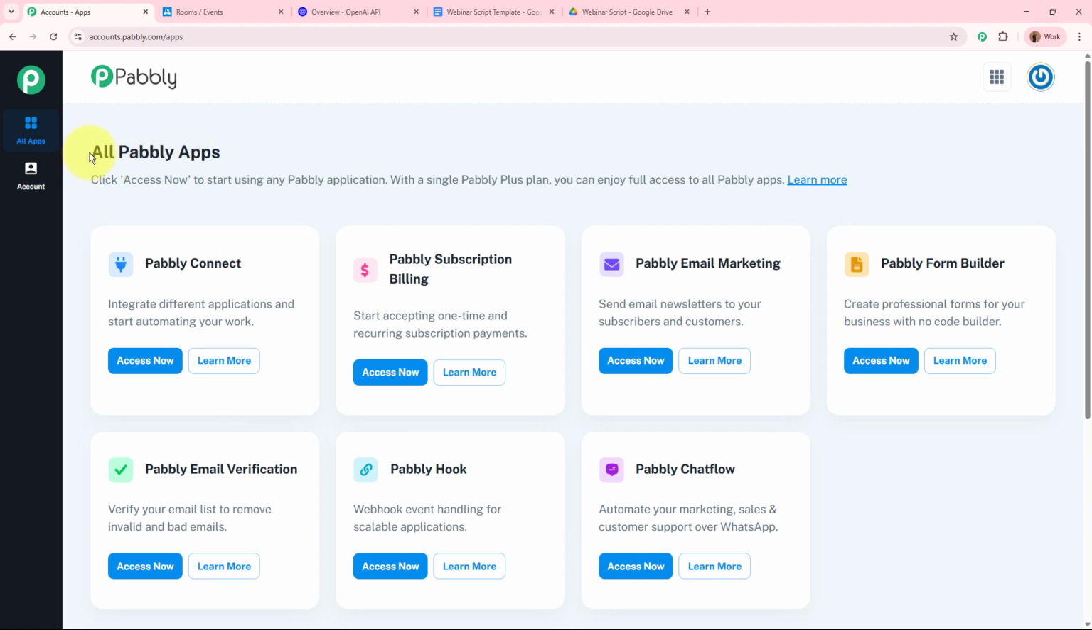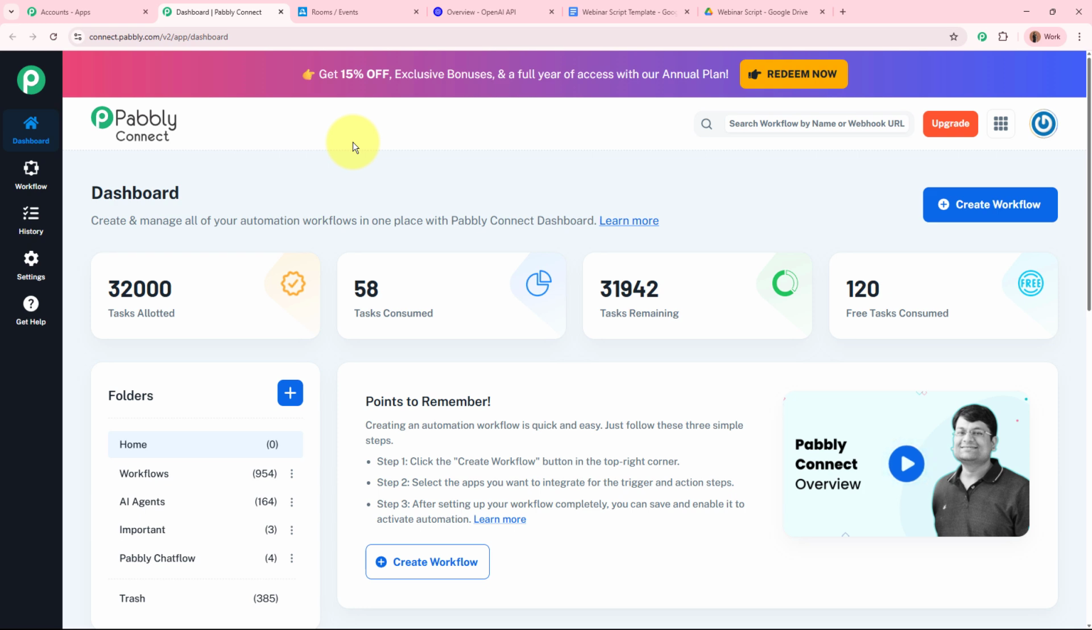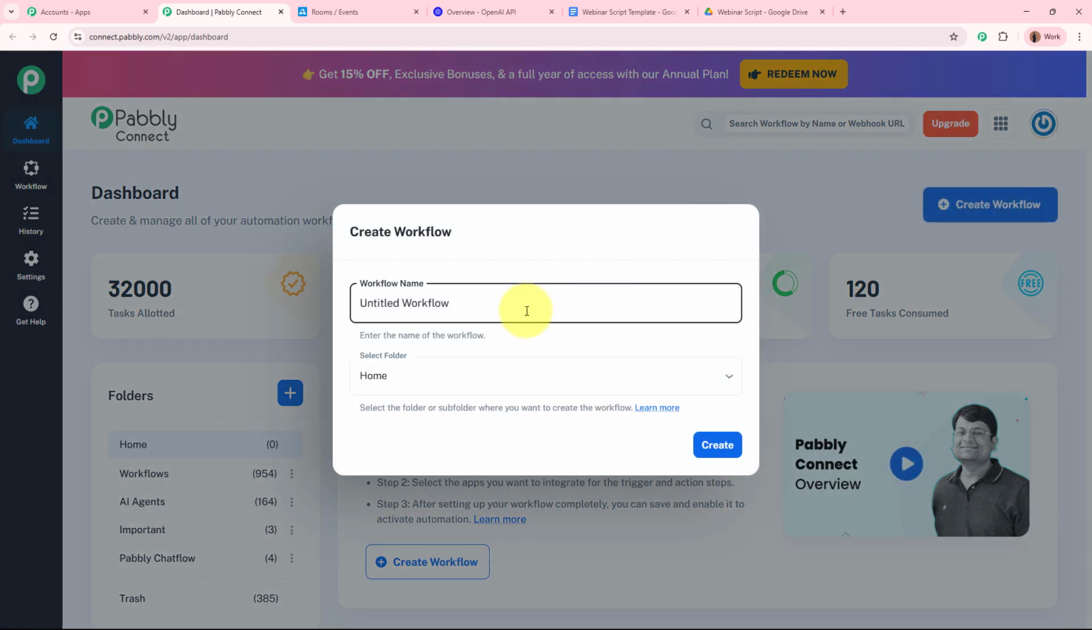After signing in, you can see the All Pabbly apps window in front of you, in which you can see all the applications that Pabbly provides, from which I'm going to select Pabbly Connect by clicking on this Access Now button beneath it. Then Pabbly Connect's dashboard is going to appear in front of you. And now to create a new AI agent, I'm going to create a new workflow. For that, click on this Create Workflow button.